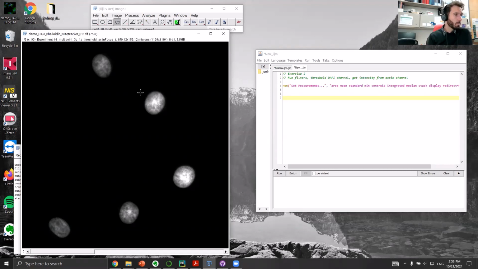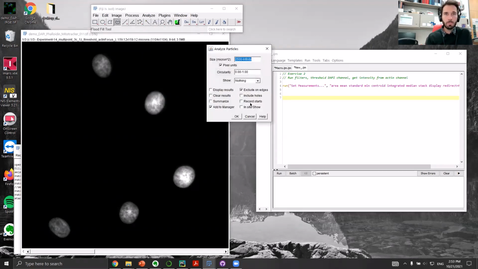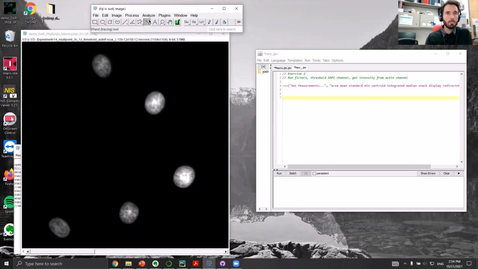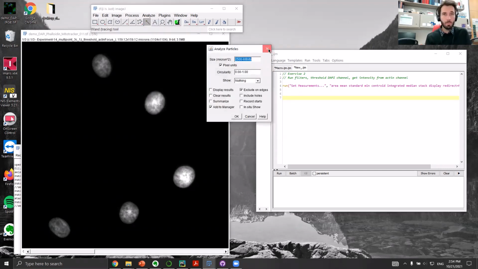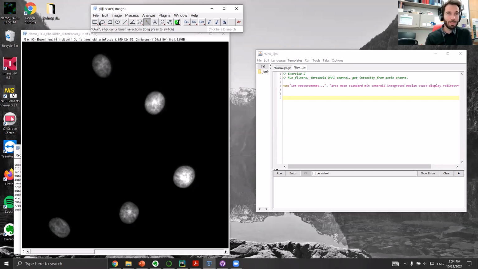So I have a question. Could you explain the difference between the MGV and the integrated density? What was MGV? Oh, mean gray value. Oh, well, I keep clicking on the wrong thing, sorry.